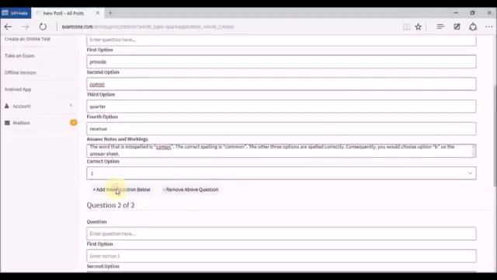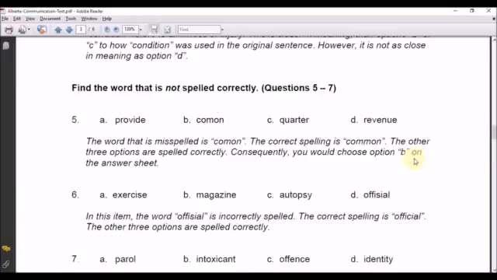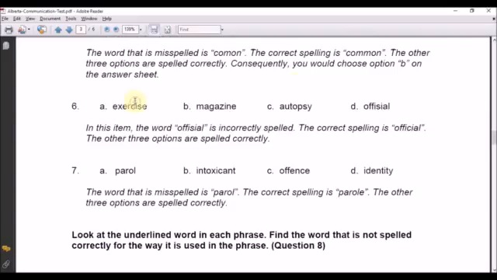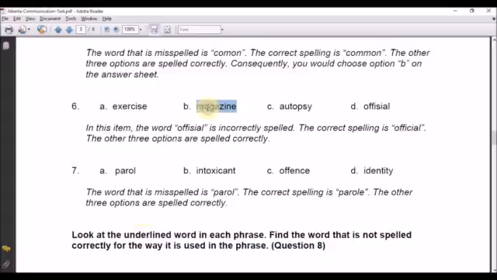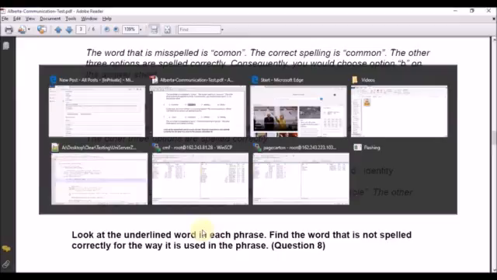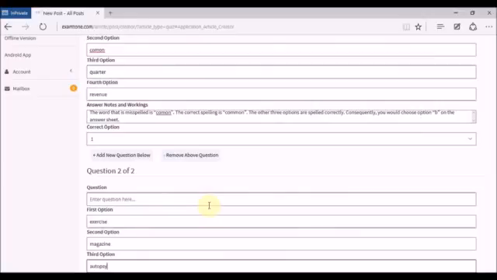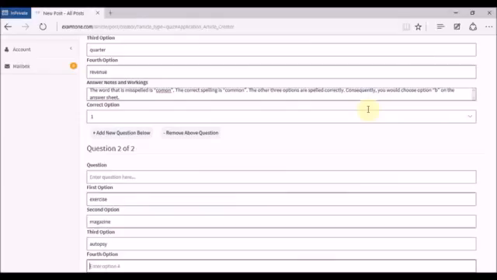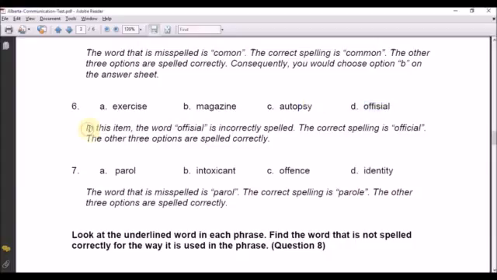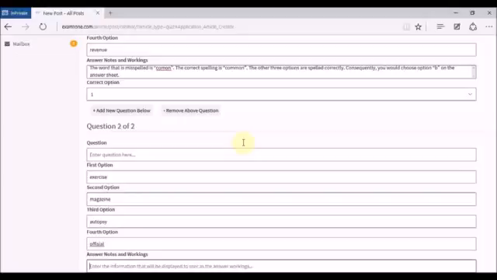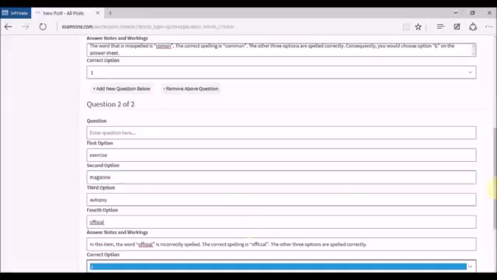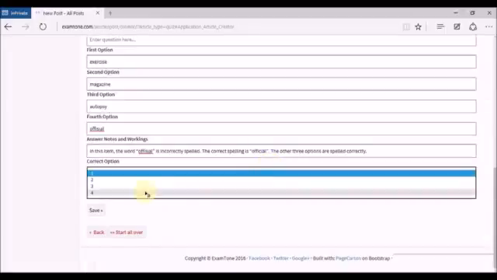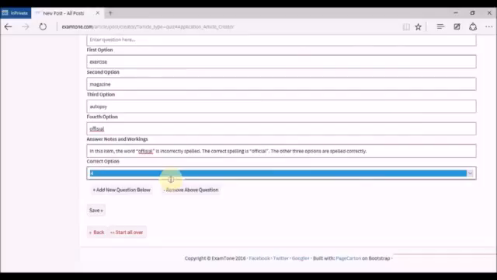So the next question in this category: first option is decide. Oops, no. First option, second option, third option, first option, then the answer note. Then the correct option is the third option.